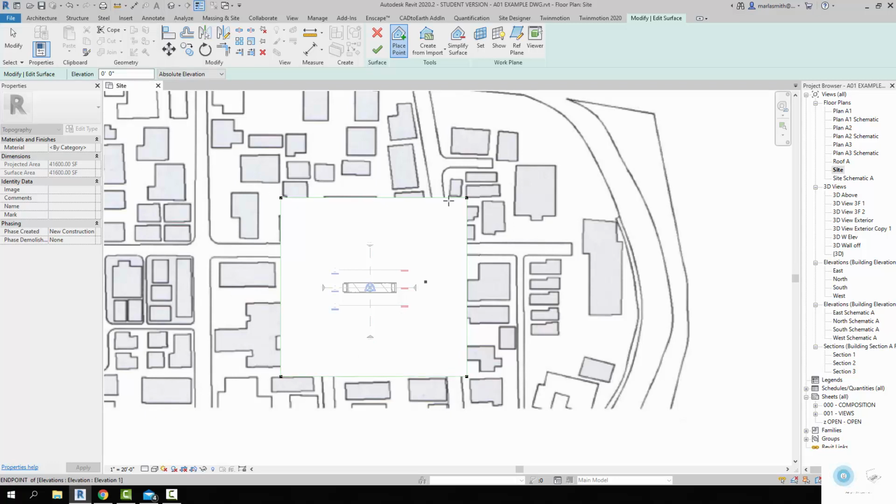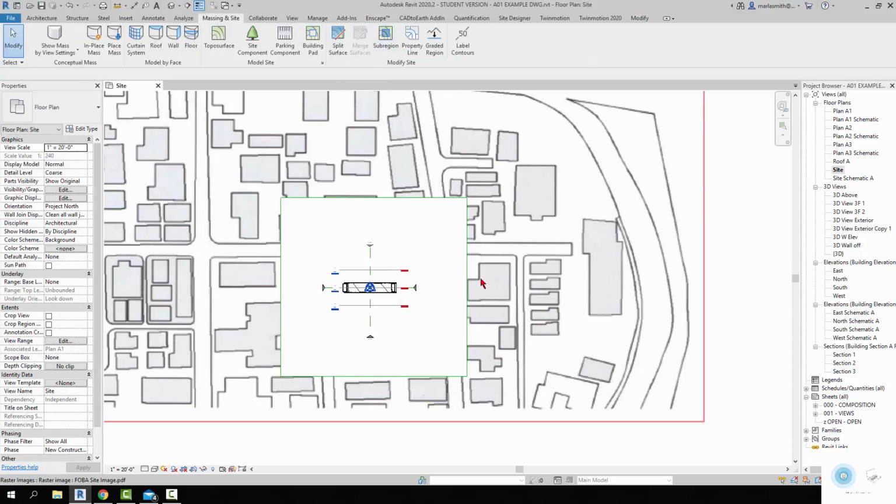And once I'm done with that, I have to hit the check or the X. We're actually in what's called a sketch mode. It's like a sub mode. And you'll see this pretty often in Revit. And I'm going to hit the big check to accept that. And it puts this topography in.